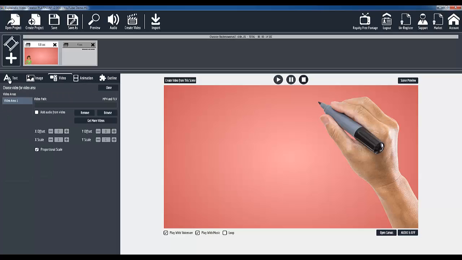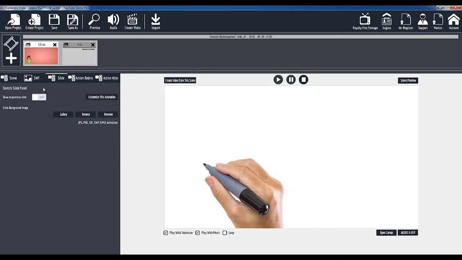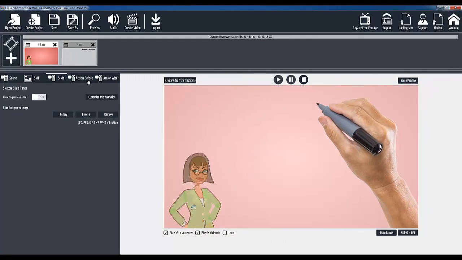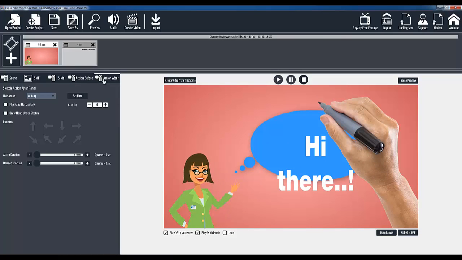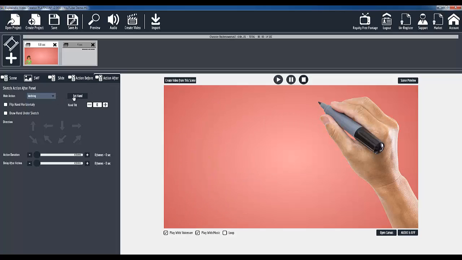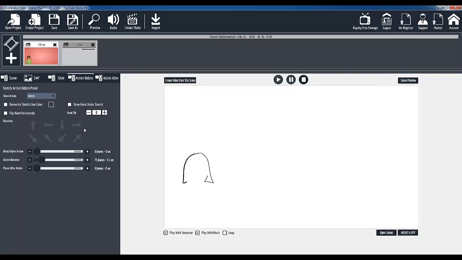I'm trying to get to a particular menu here. Okay, so we could go to action after. So after this animation plays, or before, I'm sorry, we want to sketch it, but not sketch by hand. So now look at what happens.